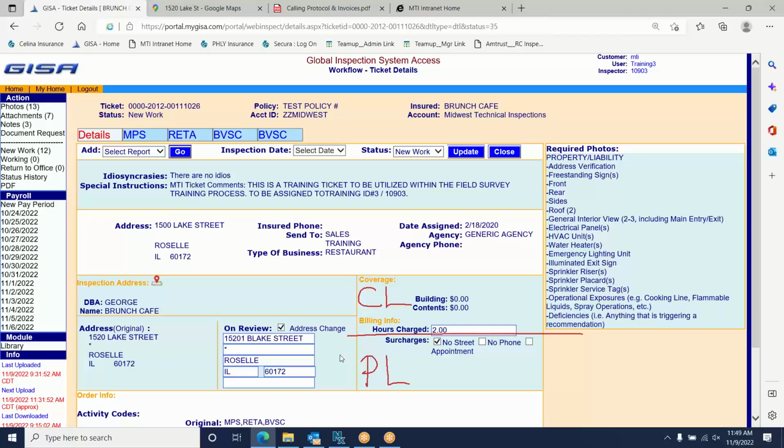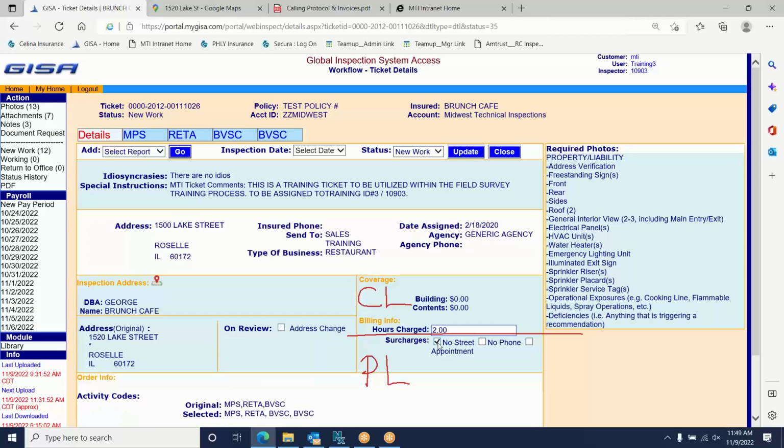No street would represent having to charge the client for the address being incorrect for some reason. The address was wrong, and we're charging to correct it. Then, no phone. Generally, for residential inspections, we don't have to get a phone number because you're doing exterior only reports. But sometimes we have to have a phone number to get a hold of the insured or secure directions. We may have to call them for some reason, and we don't have a number available. When we need it, we can charge the client for having to gain a phone number.